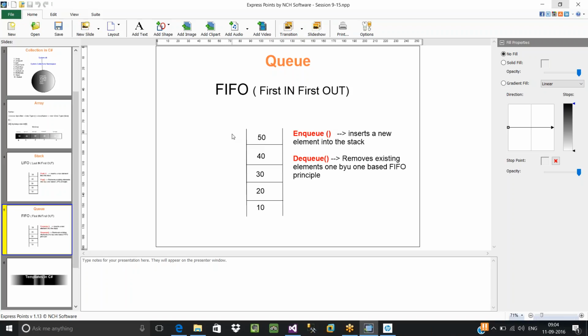Who will be served first? Whoever comes first, only that person will be served first. Whoever comes last, that person will be served last. So it follows the FIFO strategy. It contains 2 open ends, front and rear. First in, first out. Whoever comes first will be served first.